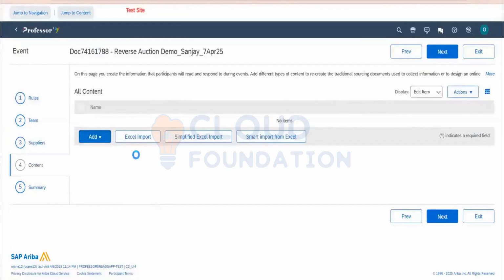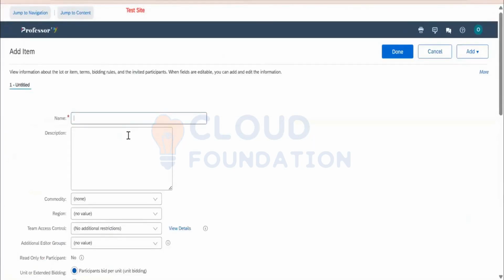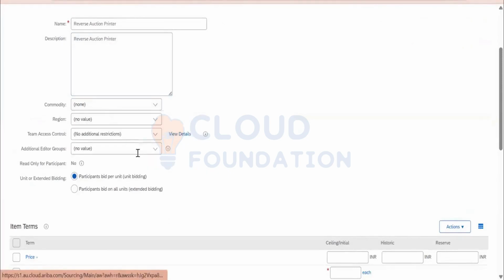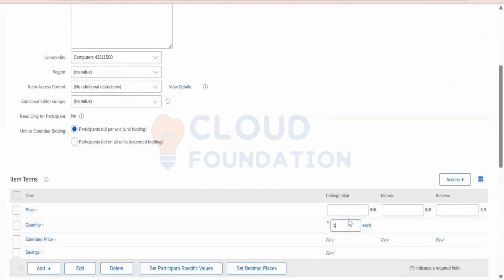Now I am going to add a line item. So I will call that line item a transaction, say printer. Purchasing for the printer commodity, something else. So let's say one item. I think this has a 1 lakh ceiling price. What is the maximum price the supplier can put is 1 lakh. They cannot bid more than 1 lakh.